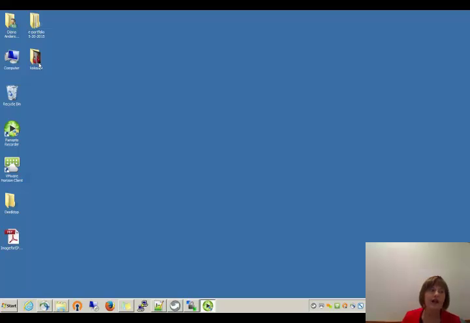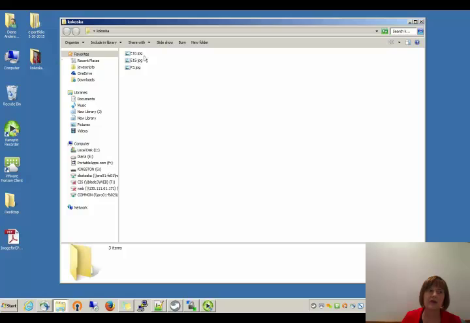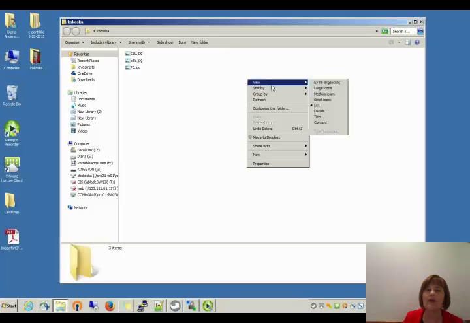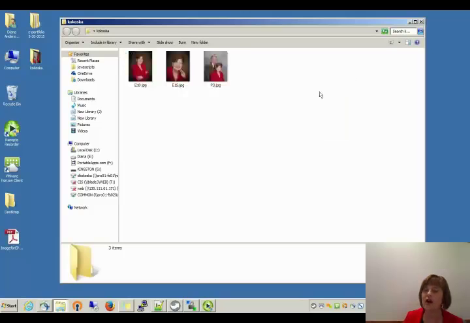I have saved my image in a folder called Kokoska. I'm double-clicking. Notice that I have 3 images in this folder, but I'm not sure which image I want to use. I would like to be able to see these images in thumbnail view. So anywhere in your open window, right-click, View, and choose Large Icons. This will give you a thumbnail of each of the images at this location.